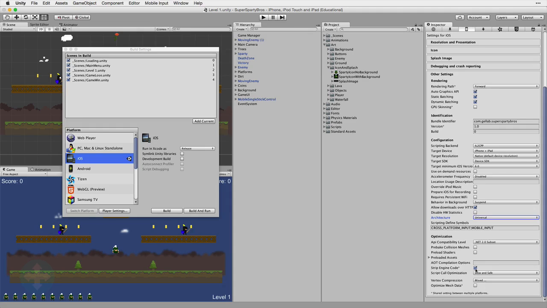This is on by default. What this will do when turned on is it will reduce the overall size of the app because it strips all those parts of the engine out that you're not actually using. So I do recommend keeping this checked. It does increase the actual build time a little bit, but the result is worth it.